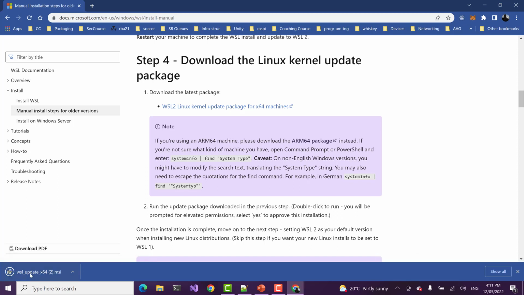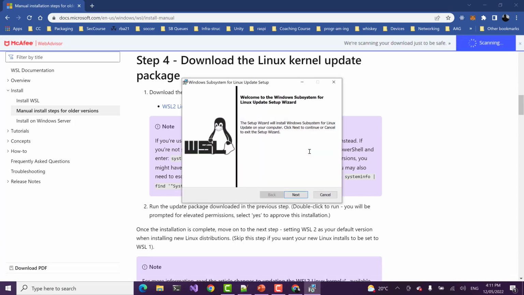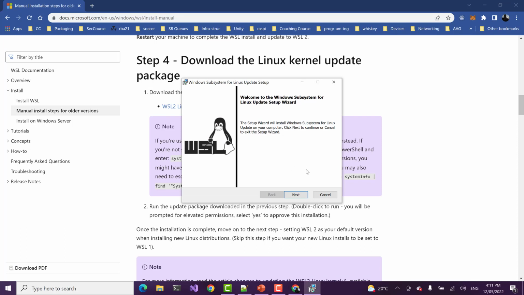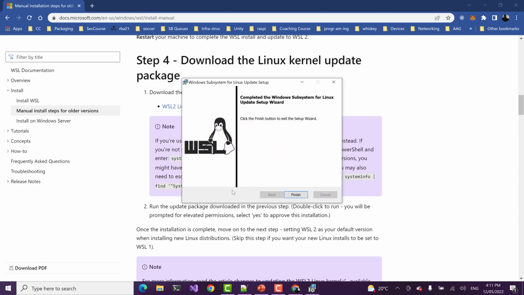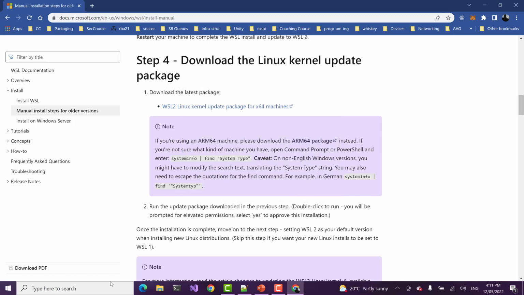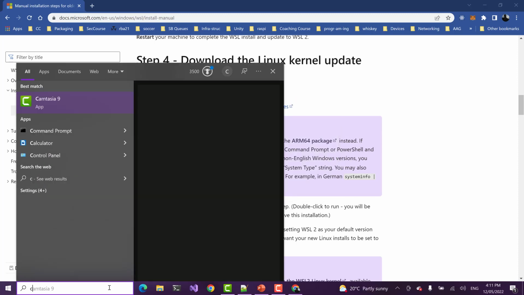Okay, once that's done, we can run that install. So we'll just need to step through the wizard, hit next, wait while that installs, and that's complete. Excellent. So next thing we can do is move to open a command prompt.